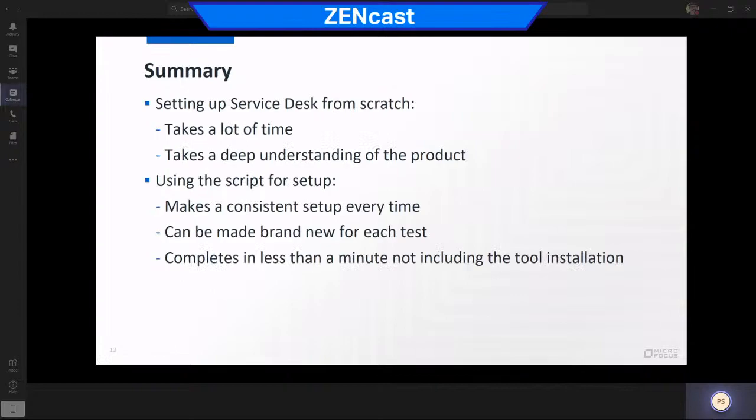So just to kind of tie it all together, setting up service desk from scratch takes a lot of understanding of the product, and it takes a lot of time. Using the script makes it consistent every time. So it's the same setup every time. You can change the script to change the setup, but it'll be consistent every time you run it, and it can be brand new for each test.